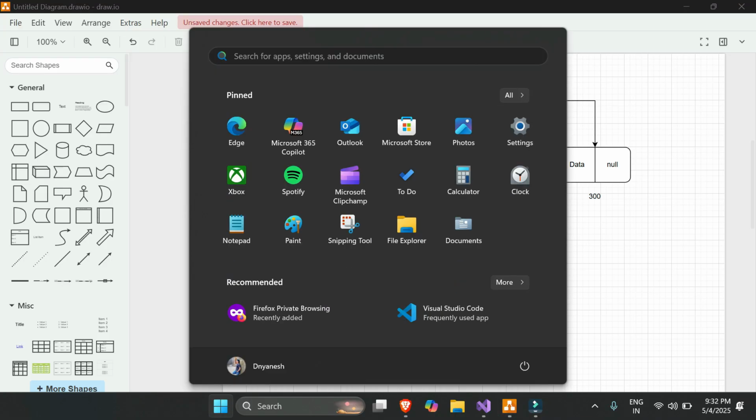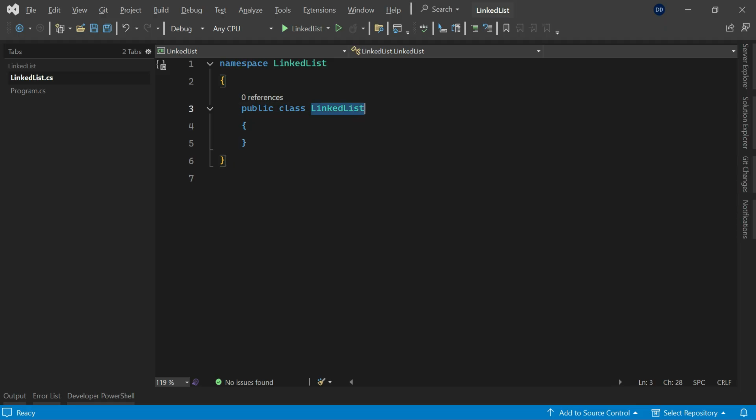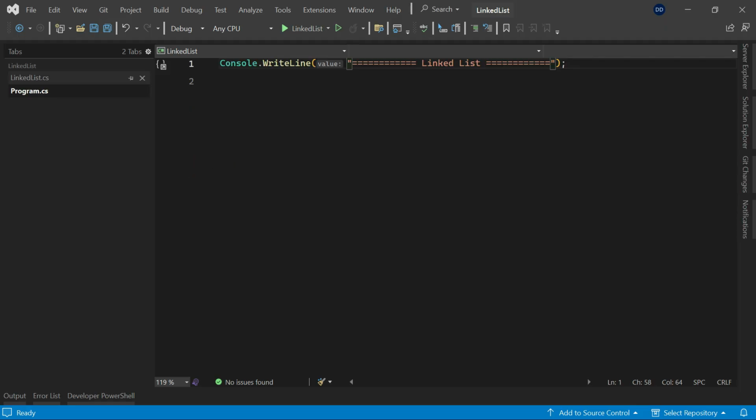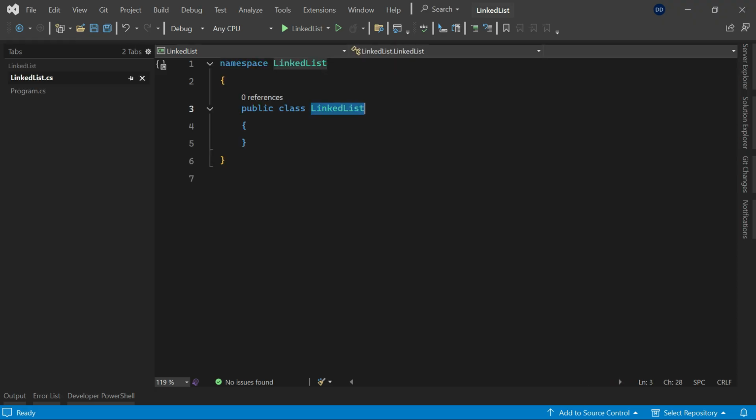I'll open Visual Studio. Here I have created an empty class LinkedList. I have not written any code. You can see over here also. We will write from scratch.